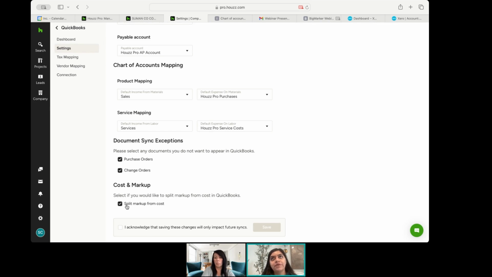So let's say on your invoice, you indicated that the cost was 100, and then you put in the percentage of markup was, let's say, 25%. So then your total selling price was 125, right? When that syncs over to QuickBooks, if you did not have the split markup option, it's going to sync to QuickBooks as cost of tiles 125 on the invoice.